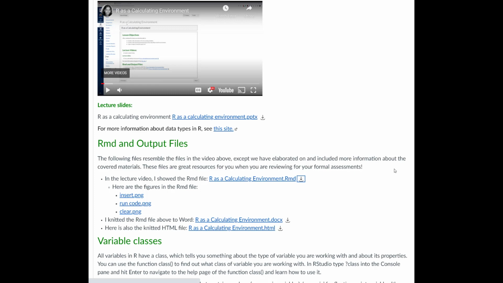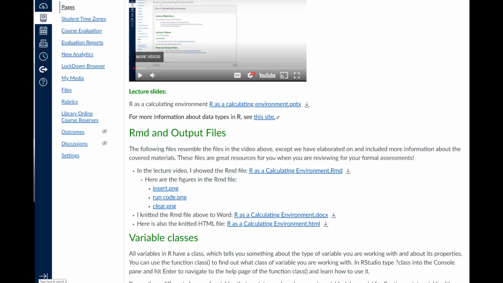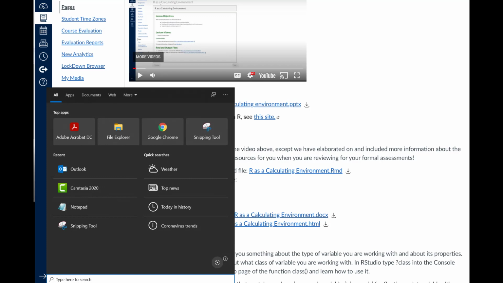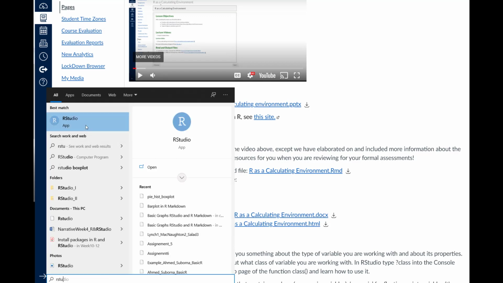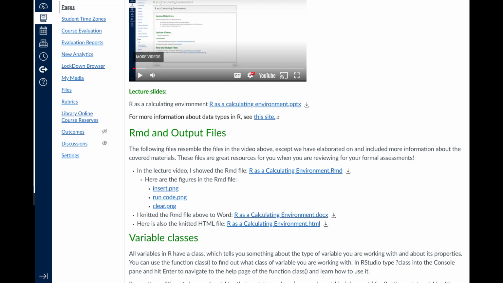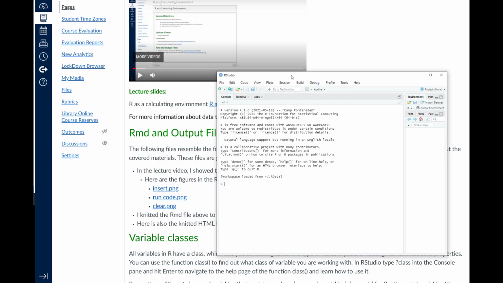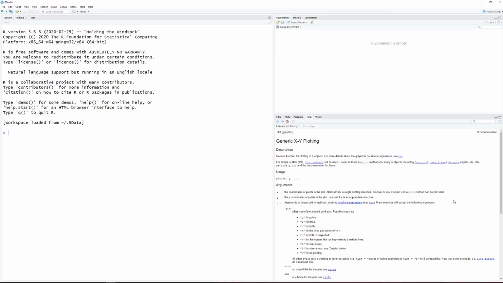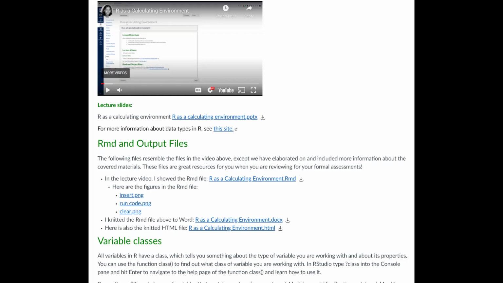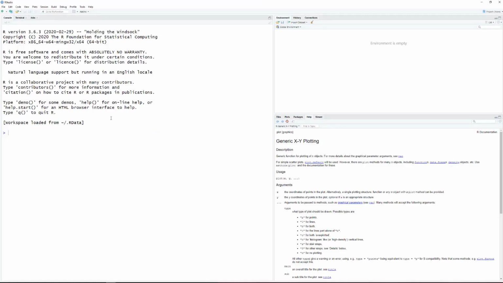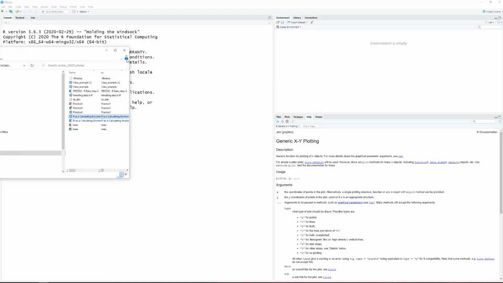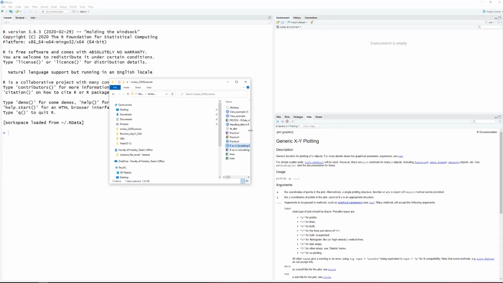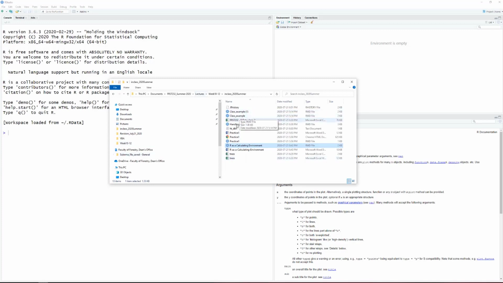So let's open Rstudio on the desktop. So you can say I opened Rstudio. Now I need to open the file I just downloaded, this RMD file. To open it in our Rstudio window, we can go to our folder. So let's say I kept it in this folder. This is the most important part: you have to keep it in a folder.